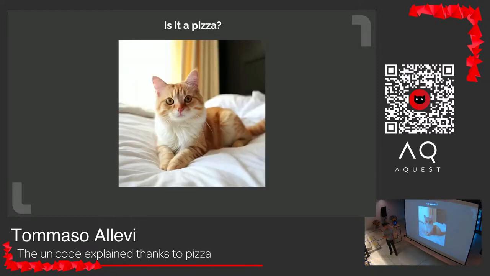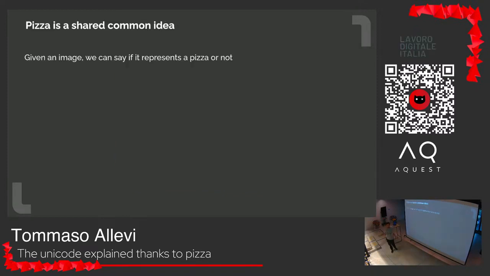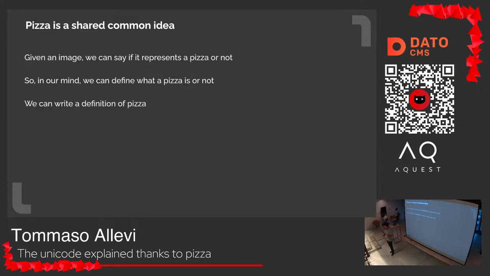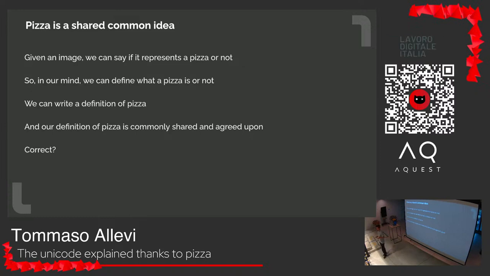Unfortunately. So, what we did, we see an image and we understood if it represents a pizza or not. So, somehow, a definition of pizza pops up in our mind. More or less, we are able to write a definition of pizza. And most probably, our definition is shared and agreed. Correct? Are you sure? Well, well, well.